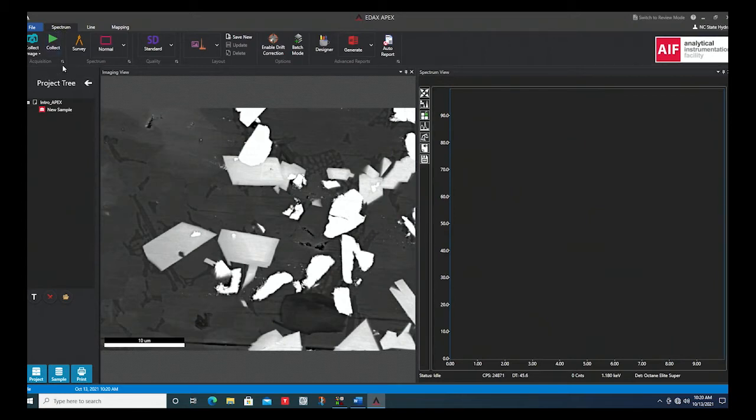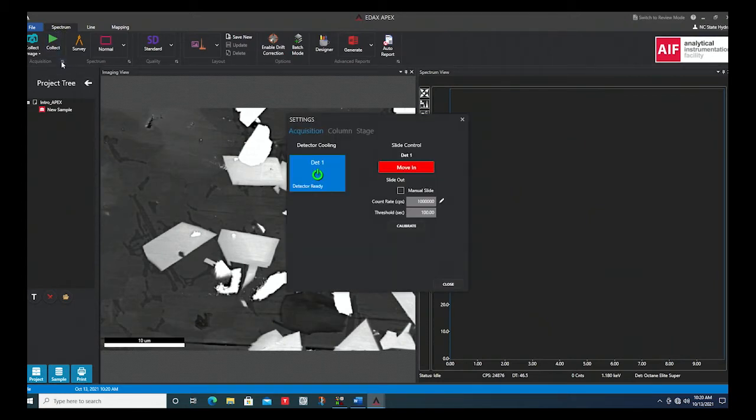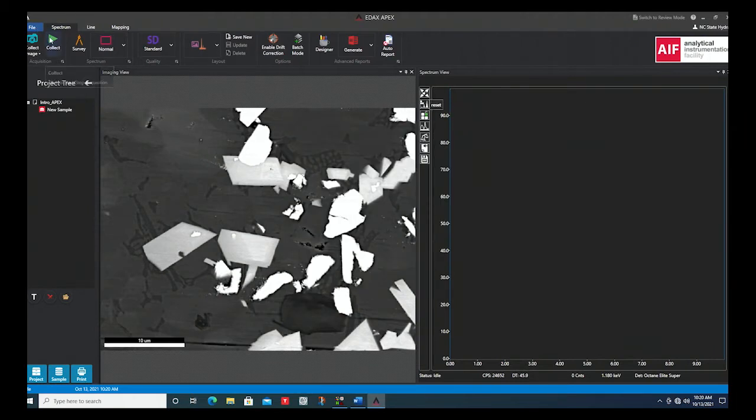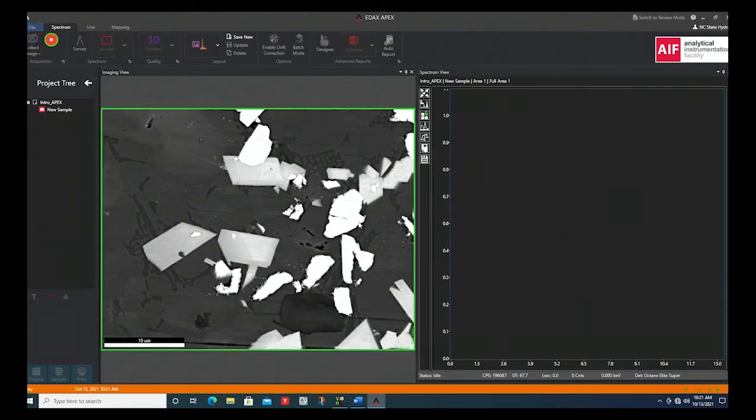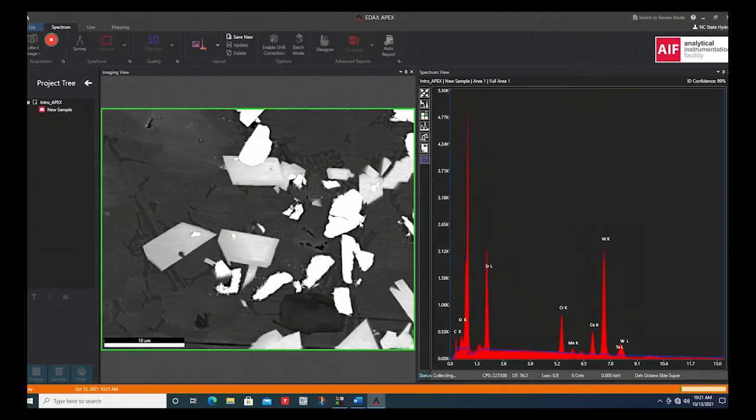So let's go ahead. So now I'll collect my image first. What I should do is open this up and move my detector in. However, let's assume that I've forgotten, and if you forget and you push this collect button, it says the detector slide is not ready. Do you want to move it in before starting your collection? Just say yes. Then the detector will slide in and it will start the collection. Which is nice because not all instruments do that, and sometimes, believe me, you forget and you collect data as your detector's retracted.